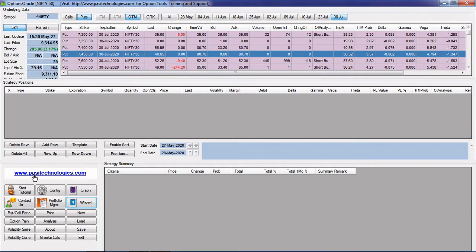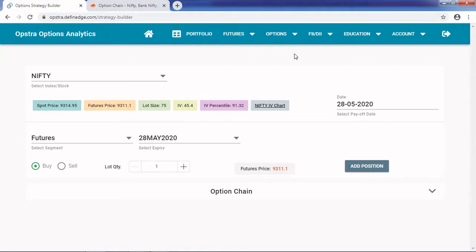That's really a good thing, but it is missing certain things such as IV percentile, IV rank, IV graph, and liquidity condition of a script, and results data. So those things are missing in this. Yep. Let's move on to the Opstra strategy builder.